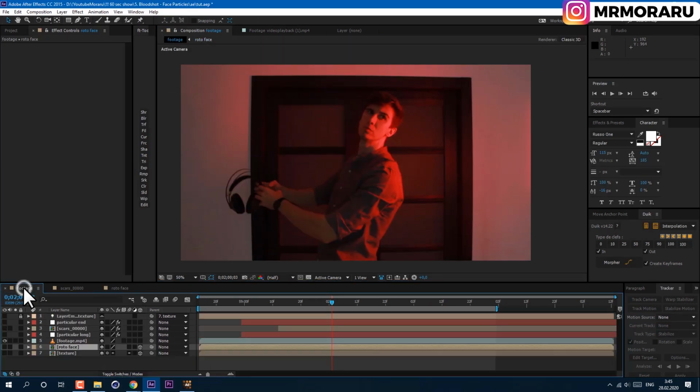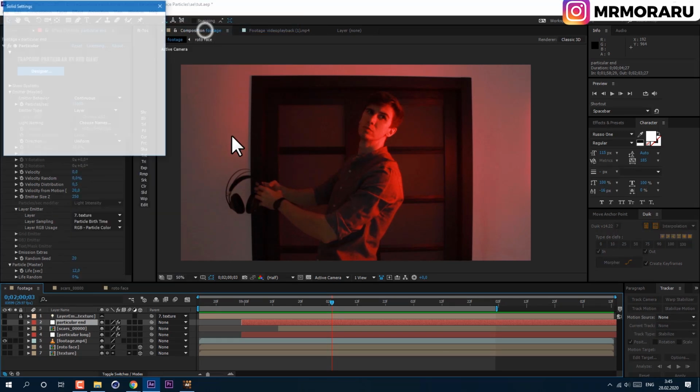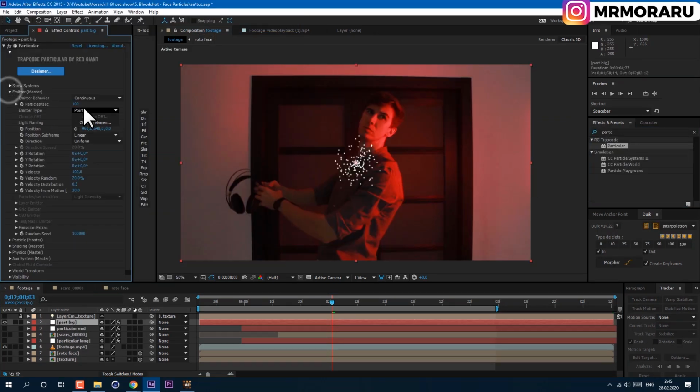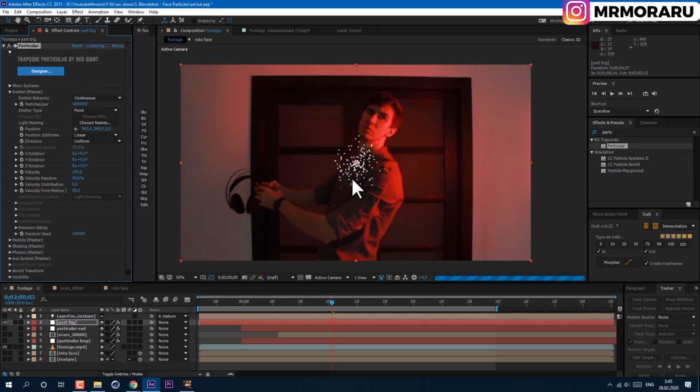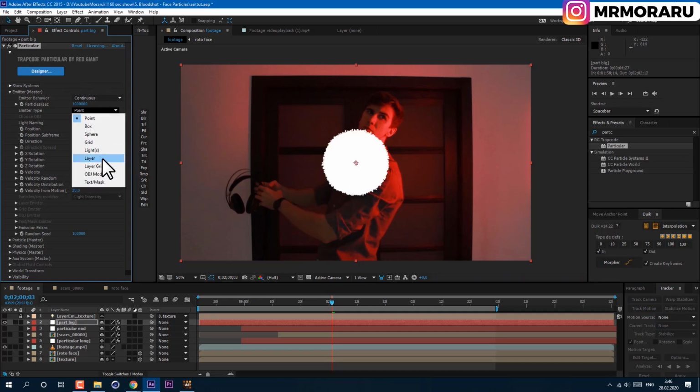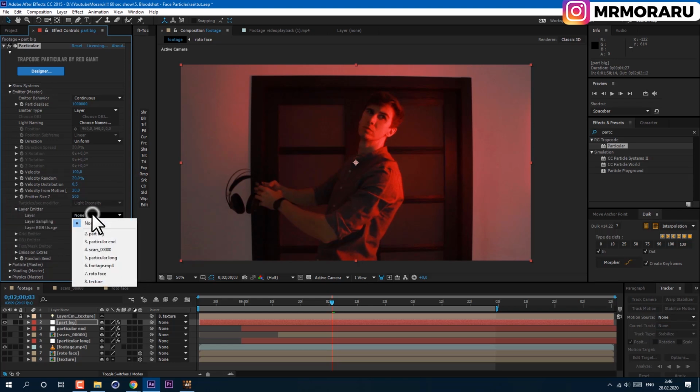Create a new solid in the main composition and apply the Particular effect. Particles per second set to 1 million particles. Click OK. Don't worry, your PC will not explode. Choose emitter type to layer, and layer emitter set to your rotoscope face comp.